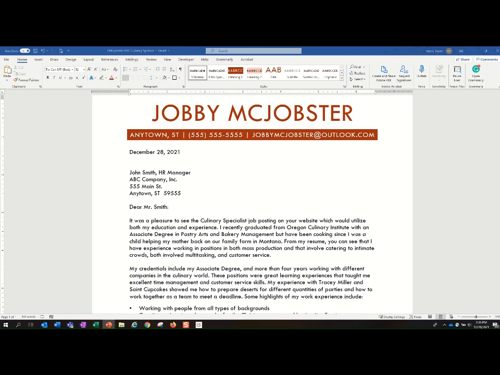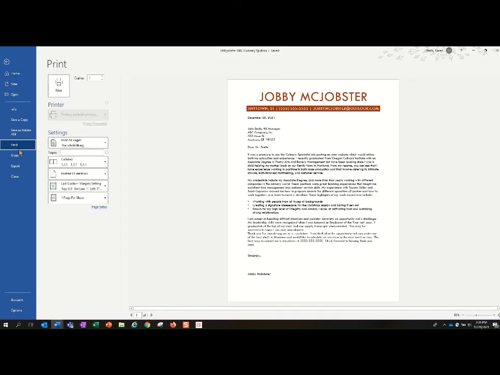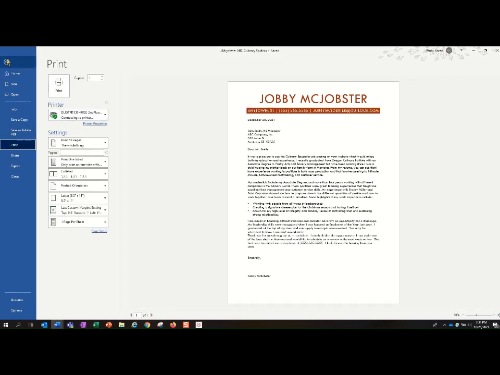And then if you wanted to print a version for yourself, you certainly could do that from here too, which is the File tab, Print, and then just find your printer and click print.